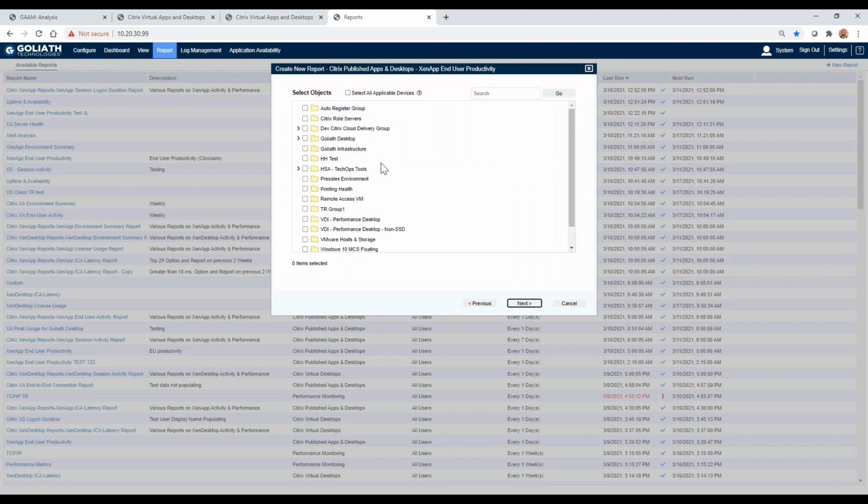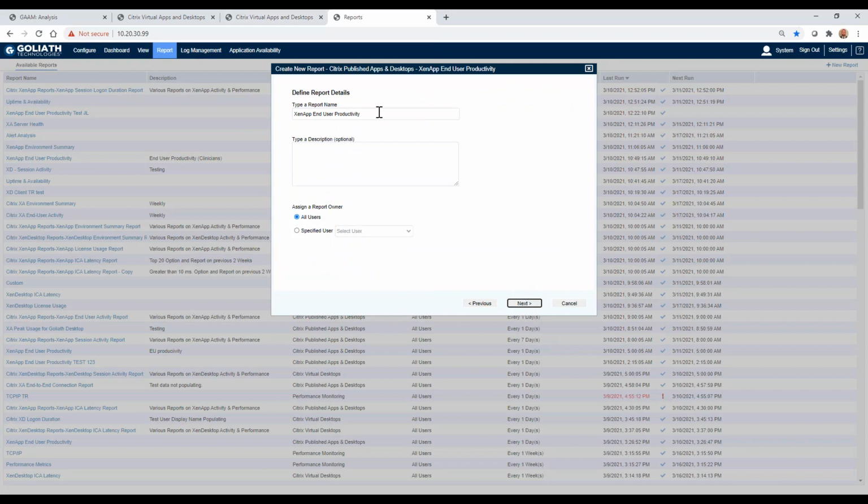Next, you choose the portions of the environment that you want to include. So whether it's just for a particular delivery group or if you want to run the report on the entire environment. Then naming the report, say, in healthcare, if you're running it for some of the clinicians, and then type a quick description. You can assign report owners, so whether you want to have just this report fall under your name, or for anyone within the technology team, you can easily specify that.